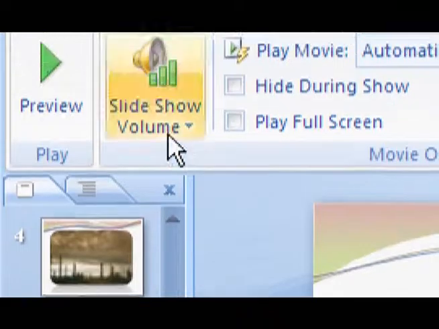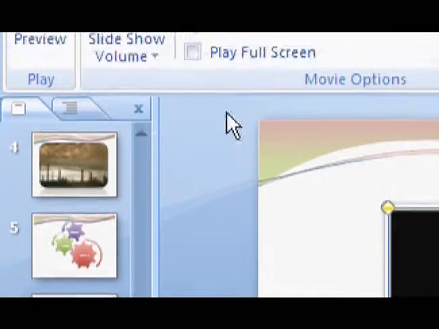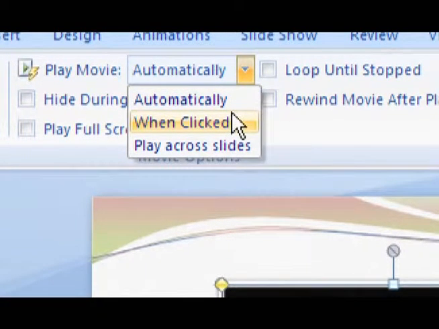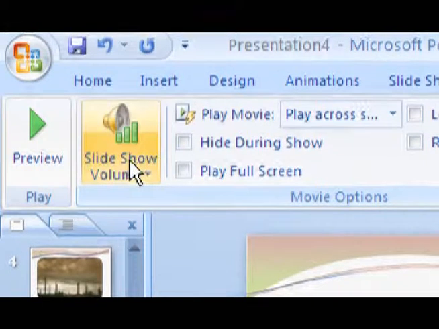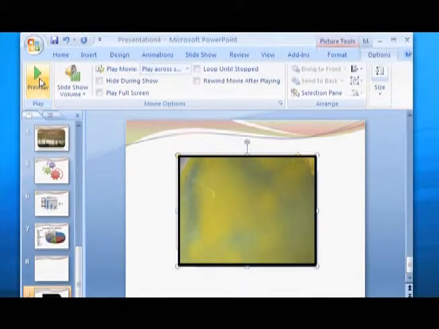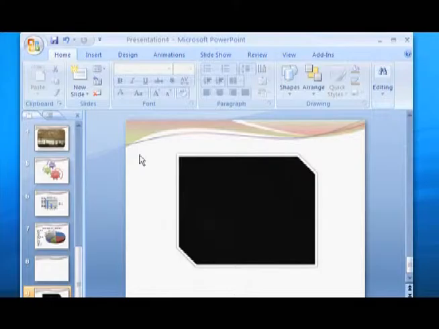In the Movie Tools Options tab, you can preview the clip, adjust the volume, change whether the clip begins playing automatically or when clicked, and if you want the clip to play across slides. This means the movie will keep playing when you click to the next slide. That can be a useful option if you want to display different titles and diagrams as the movie plays.